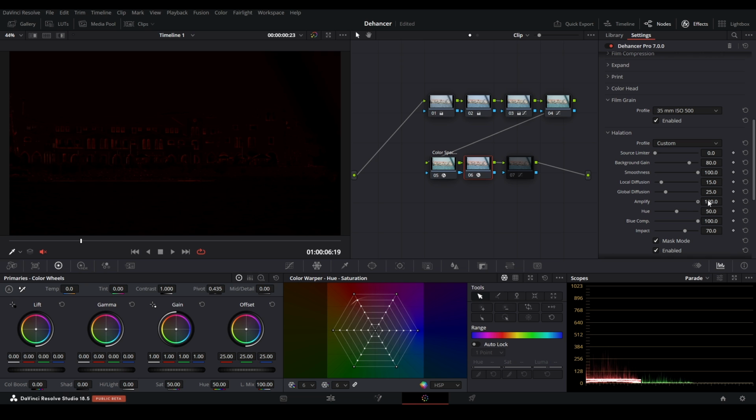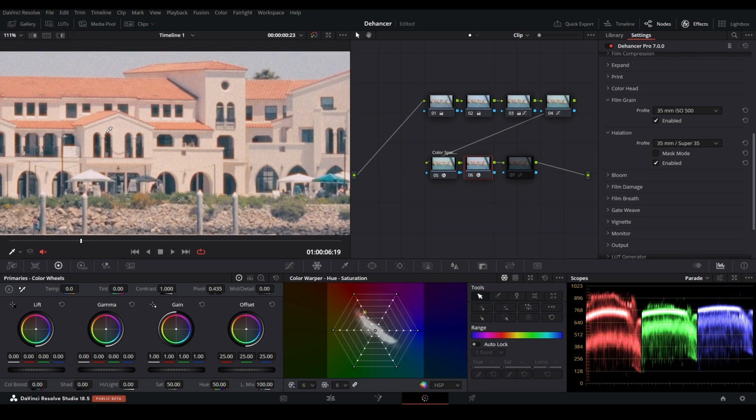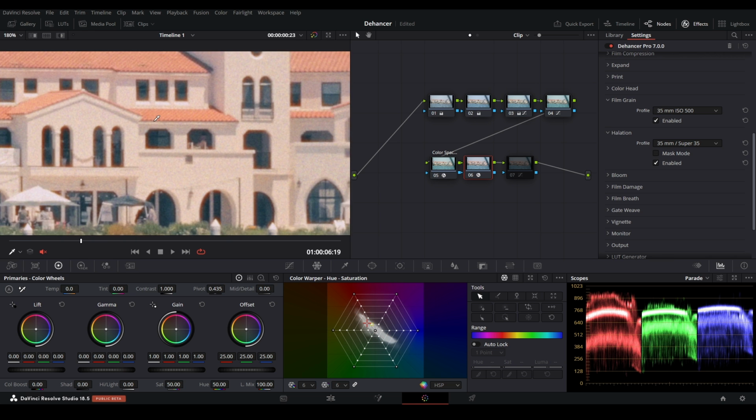And then if you want to increase it, you can go to amplify, and that just increases or decreases it depending on which one we want. And we can also change the hue to have a different type of halation, but I just like to go with the preset 35 millimeter over here, and let's turn mask mode off, and you can see a little bit of the highlights over there with a little red glow. It gives it that nice little film look.